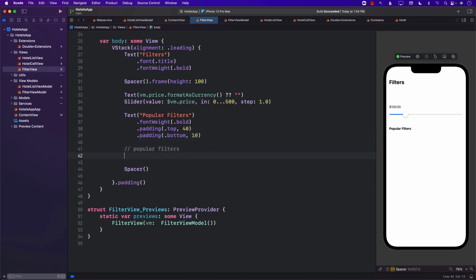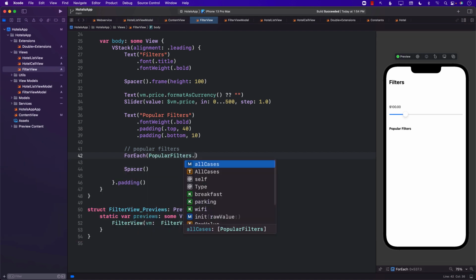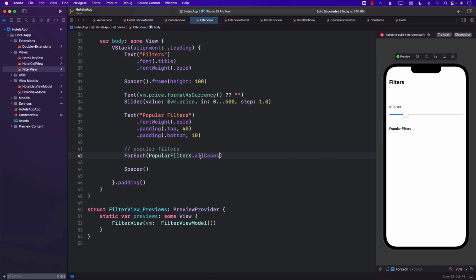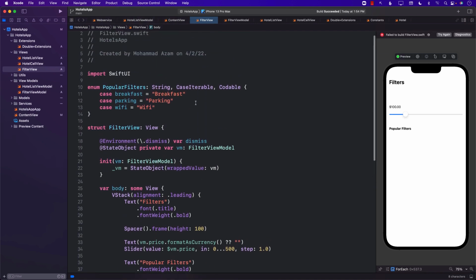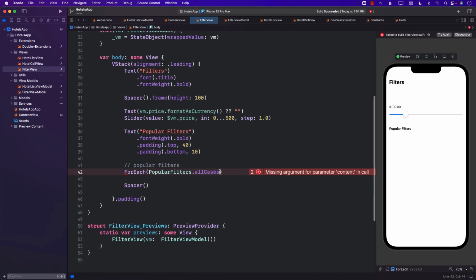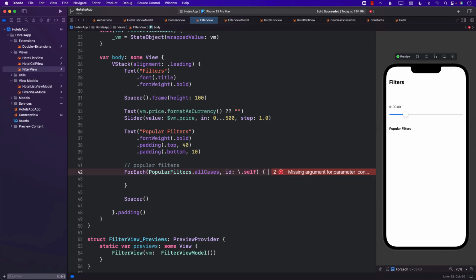Popular filters. You can go ahead and run a loop on popularFilters.allCases. We can use allCases because we have marked our popular filters enum with CaseIterable, which means you can iterate through the cases. The ID in this case will be self. We will get a filter. And now we can go ahead and build something.